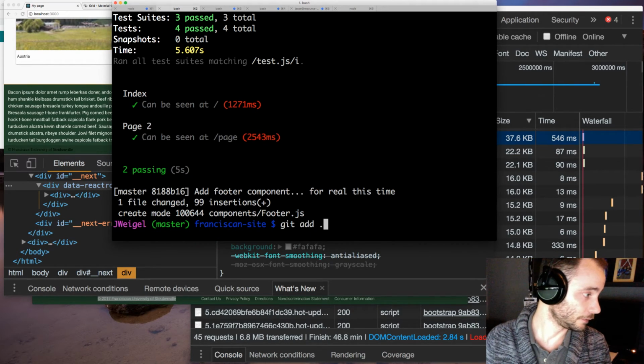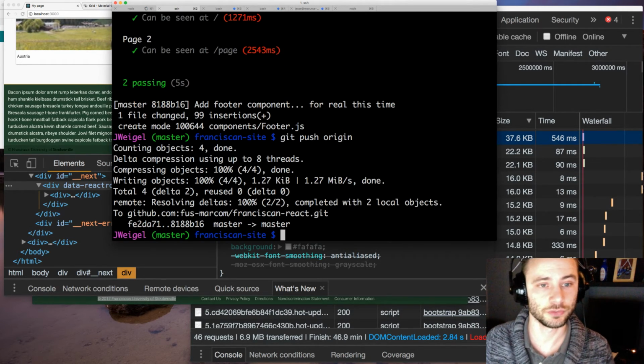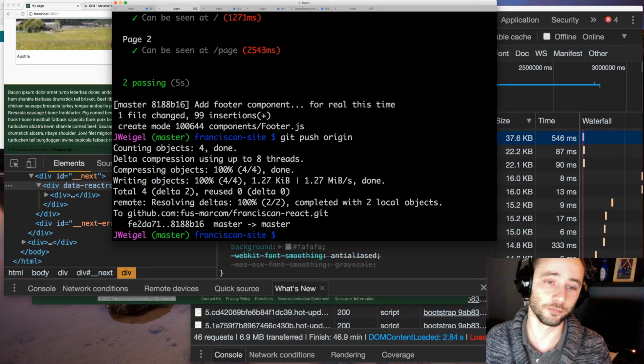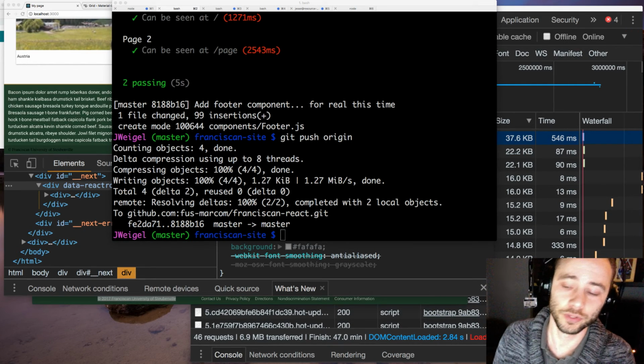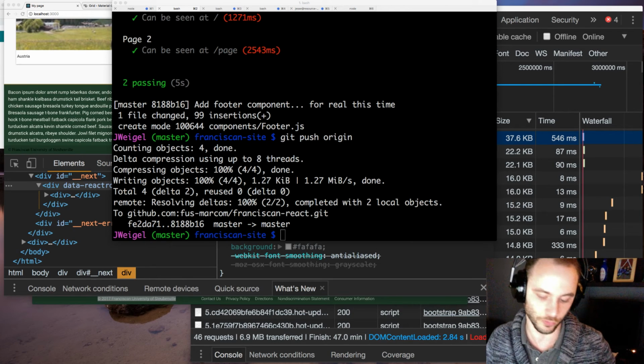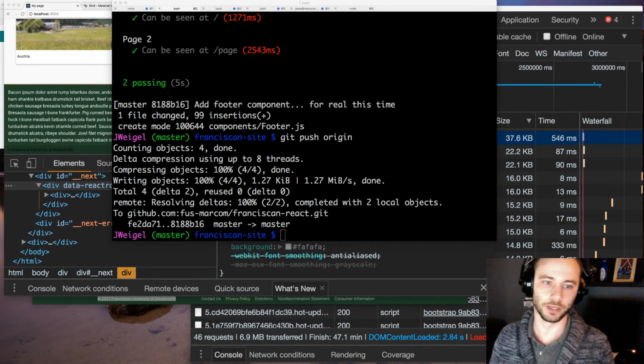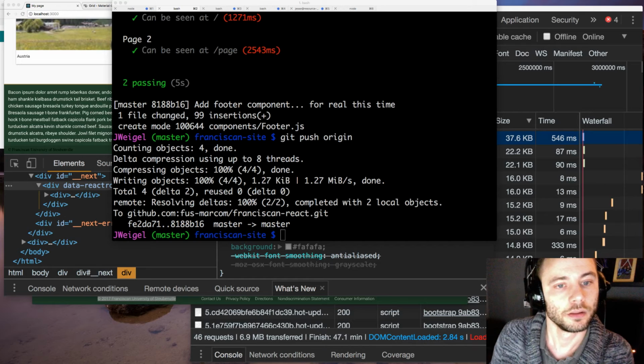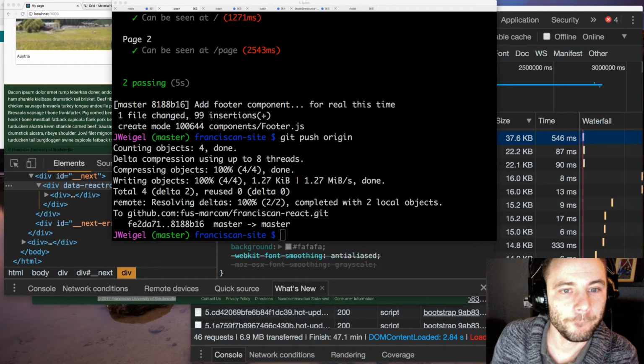Alright, now let's do a git push to GitHub. Alright, so now the footer component will be there. Really sorry if anybody tried to check out that code, and even more sorry if you tried to do a git pull and get everything running. And thanks for letting me know about that, Rook.